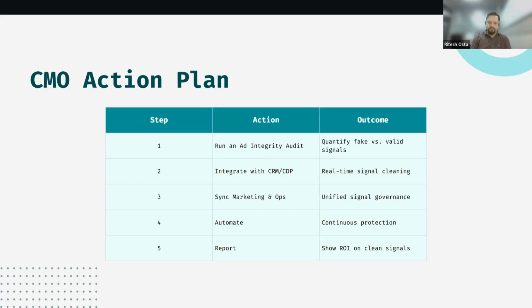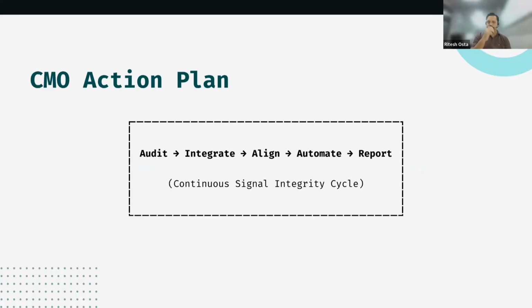If you're a CEO, it's a 5-step action plan. Please reach out to us if you want us to do an audit. We'll be happy to do that. And we are also going to create more content around these action plans and the execution plans. So audit, integrate, align, automate, and report. That's the 5-step process you've got to create, which is what we call a continuous signal integrity cycle. Signal integrity is what we are calling it.